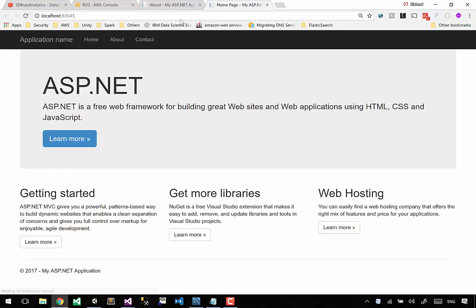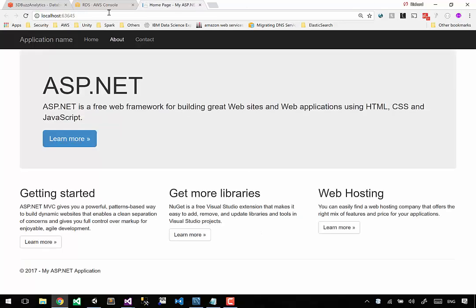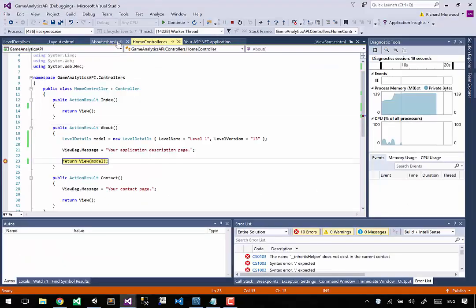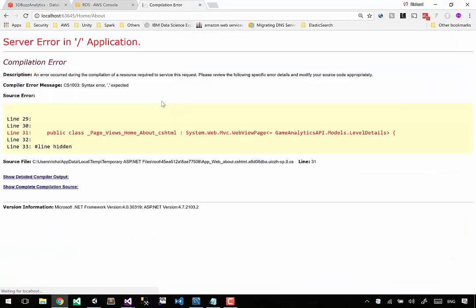It's gonna build, it's gonna build, it's gonna run. Just killing time. There it goes, it's loaded. We could click the About tab that we already had open. Yep, we'll just click the About link. That's going to trigger over here to make sure we got a level details model which has some stuff populated. We got level 1 and version 13. That is passing it into the view. We'll press continue on this, which will go to the view, and the view will now render itself.